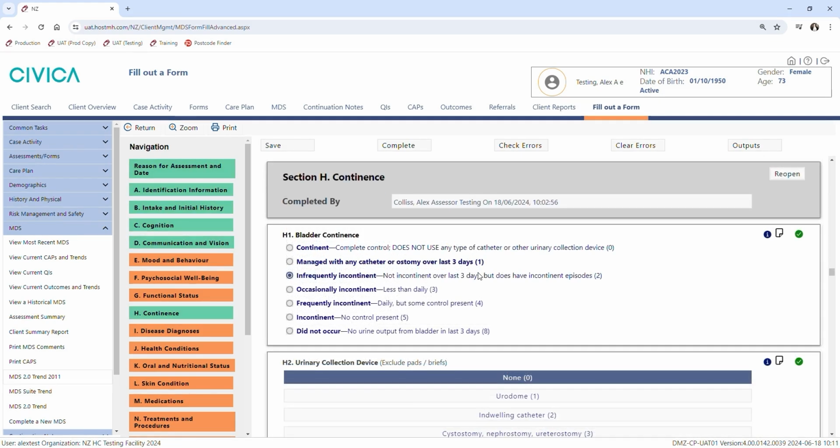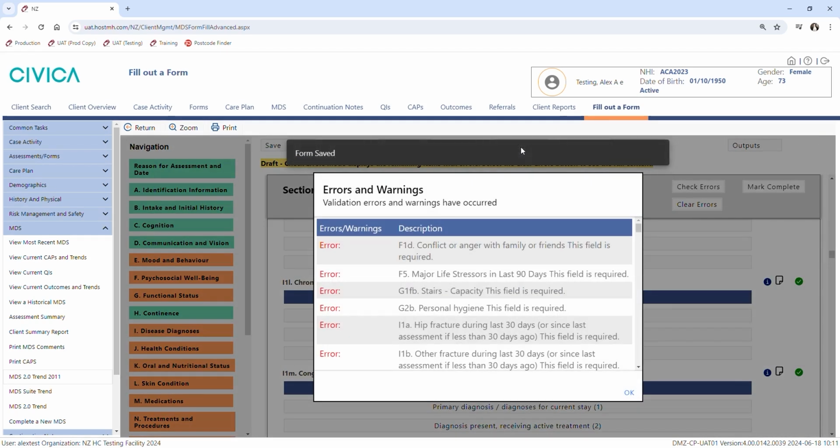You can also check errors for the whole assessment. Click on Check Errors in the toolbar at the top of the assessment. This may take a few minutes to process. Errors and warnings pop up and show the item numbers where coding is still needed. Note the scroll bar on the right to scroll down if there is a large number of warnings.